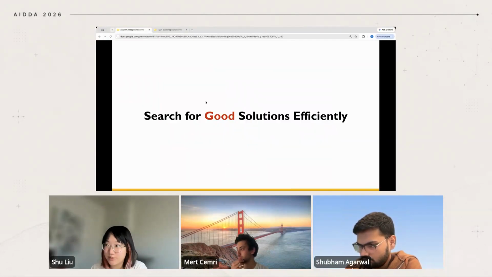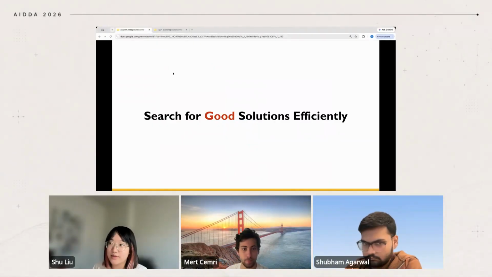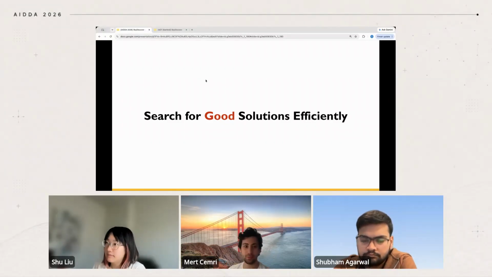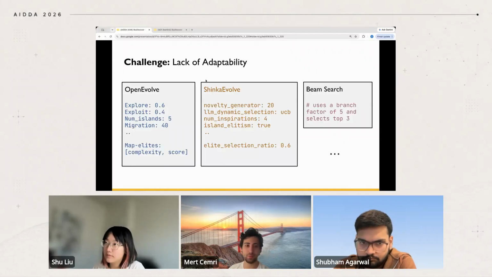And I think Mert will talk about the rest of the slides, of how to actually search for a good solution efficiently. Okay, yeah, thanks. So picking up from where you left off, what you want to come up with is algorithms that search for these solutions efficiently.